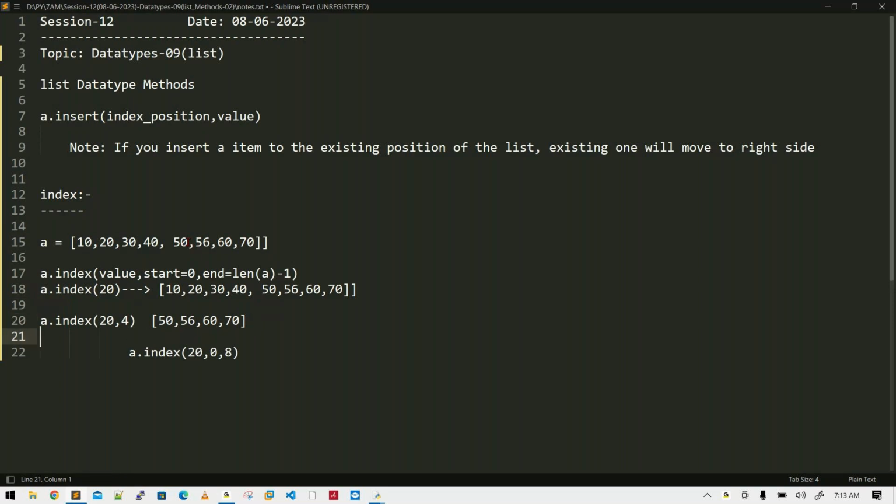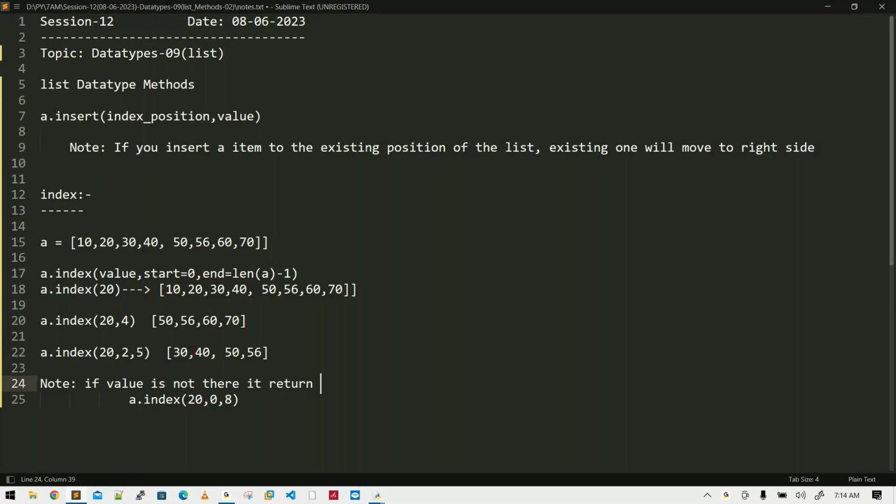If I change the same question, index of 20, I want to search from 2 to 5. 2 to 5 means 3 values. 0, 1, 2, 3, 4, 5. In this area it will search. If it is there, it will return. If the value is not there, it returns capital V, capital E, Value error. Yes, everything is clear, sir, about the index.